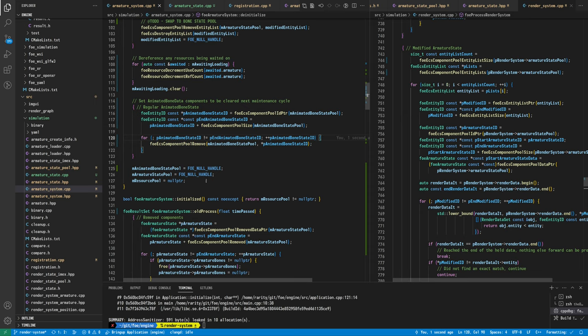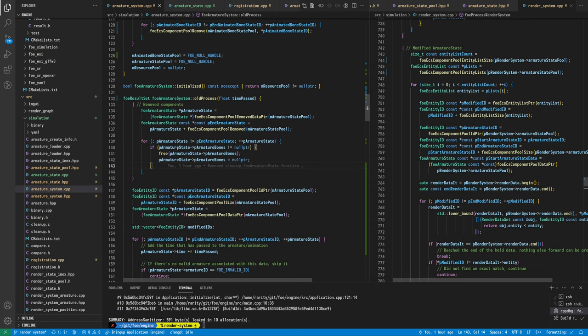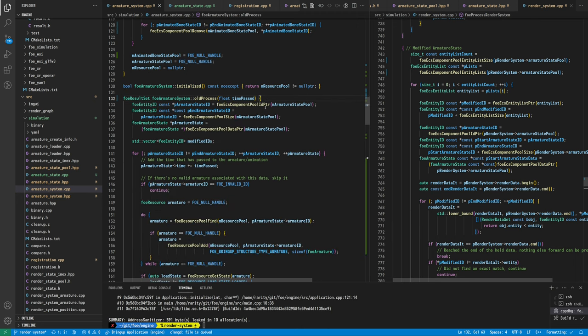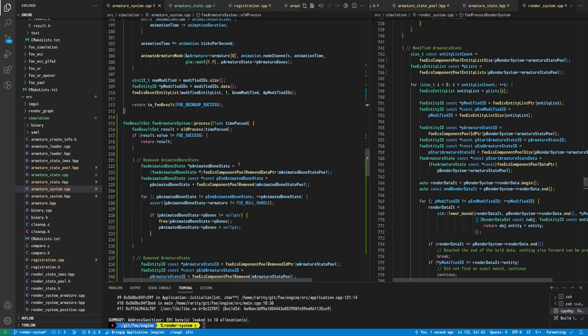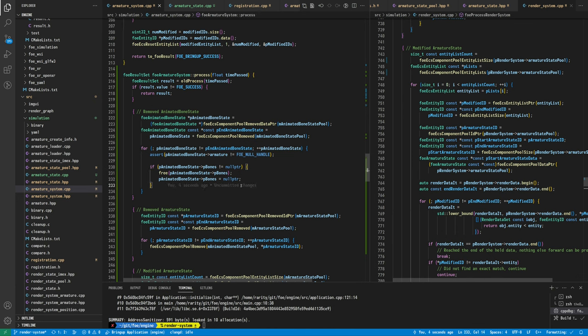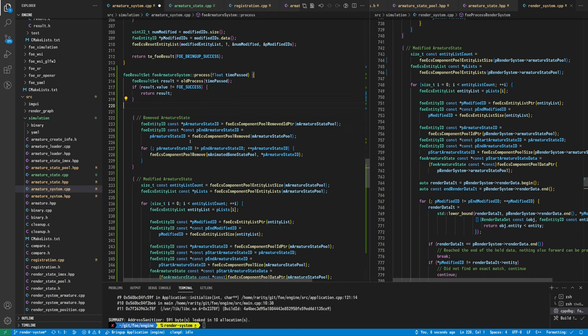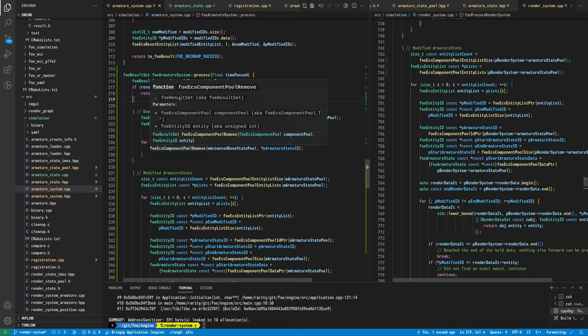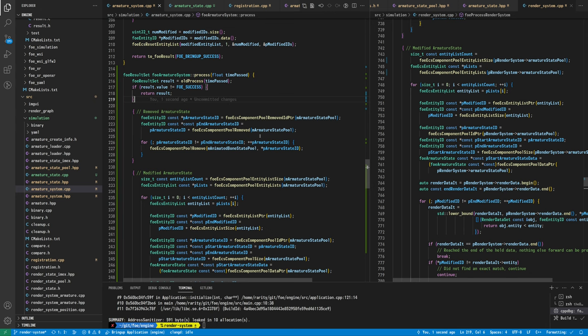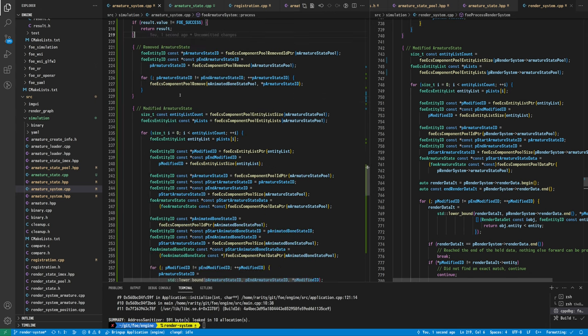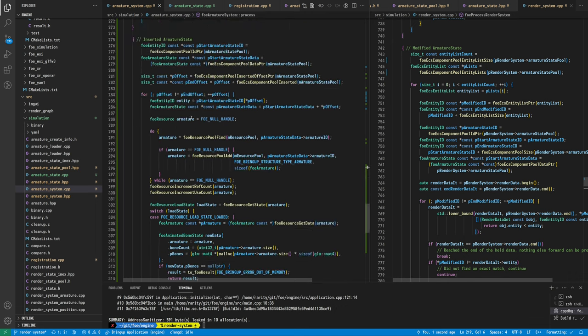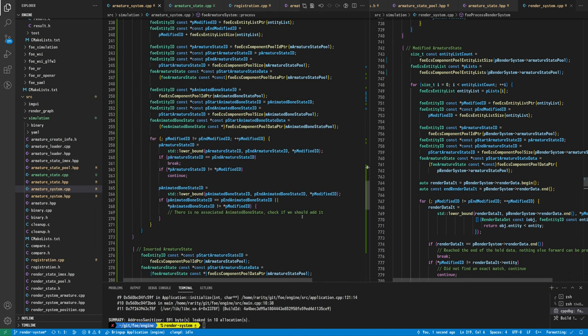Okay. Remove the components. Don't have to do that anymore. That's being dealt with by the other thing. Move to animated bone state. That is nothing I have to do, because it's being done by the cleanup function. That's great. I do have to remove via that, though. Get back to modified, right? And nothing to do on the insert side. No. Modified. Okay, here we go.